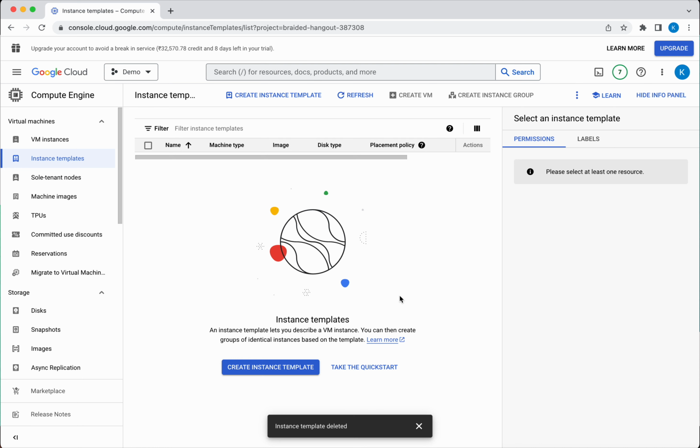In this demo, we have seen how to create an instance template, create a VM using that instance template, and delete the instance template in GCP using the GCP console.